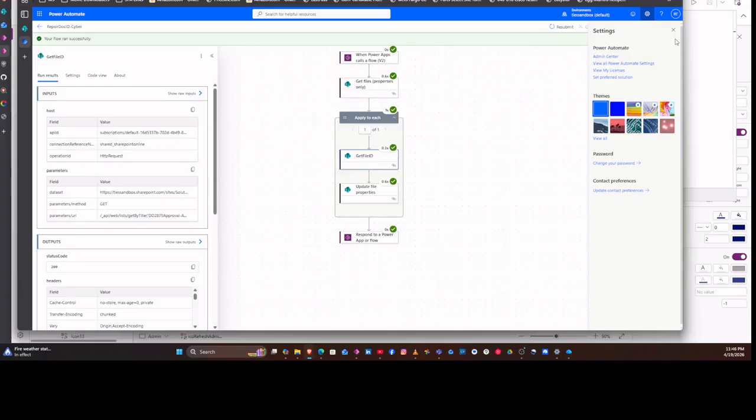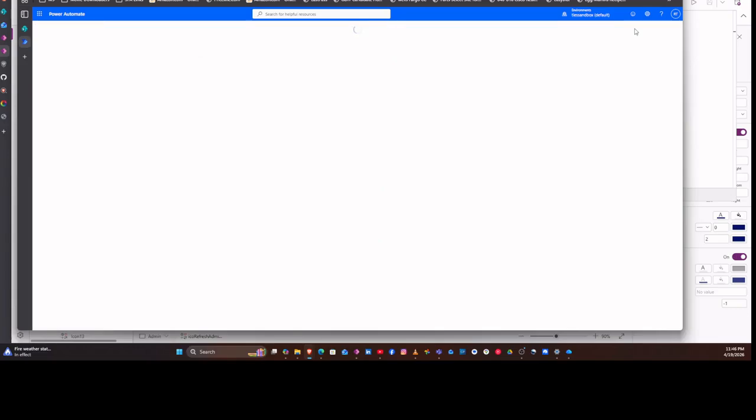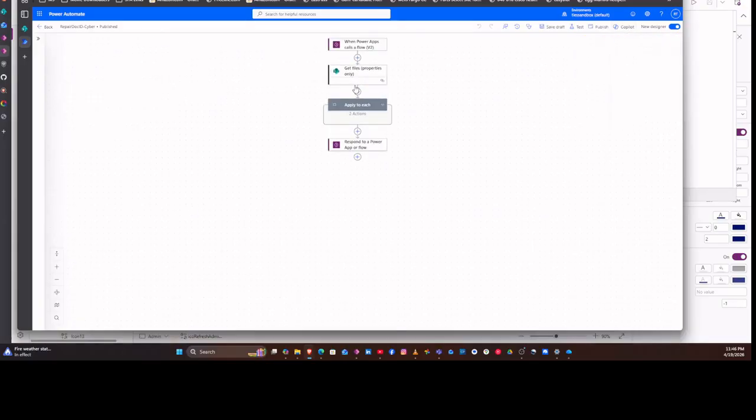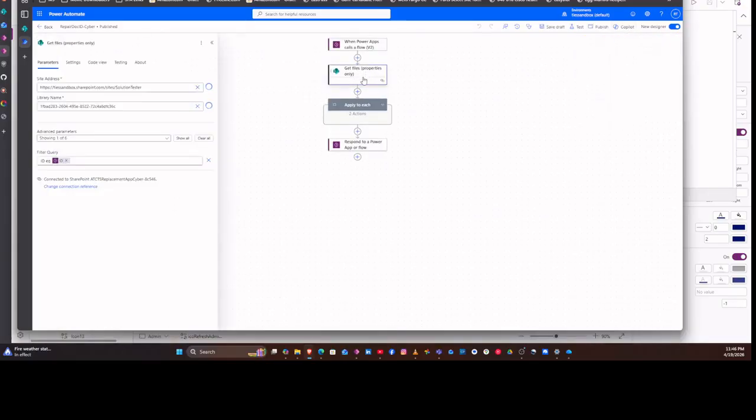Let me edit this flow real quick. This is the run result, so it's a little hard to read. This is a little easier to show you on the edit side. So what it's doing, this is triggered from PowerApps, so I only do one item here. I am filtering my library so that the ID equals whatever ID I pass to it. So it'll only ever return one item.